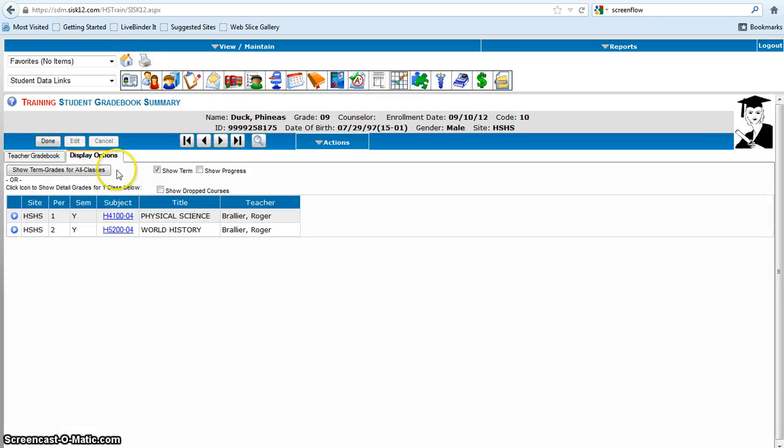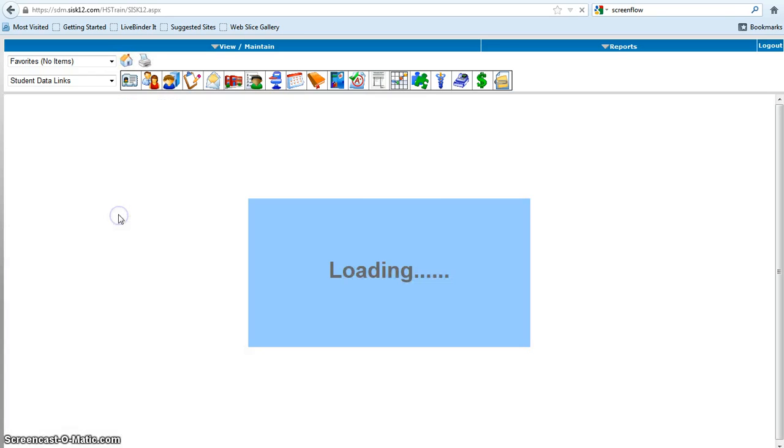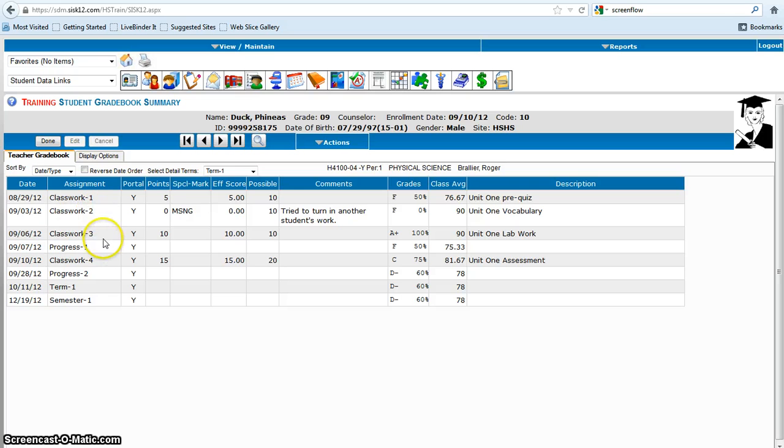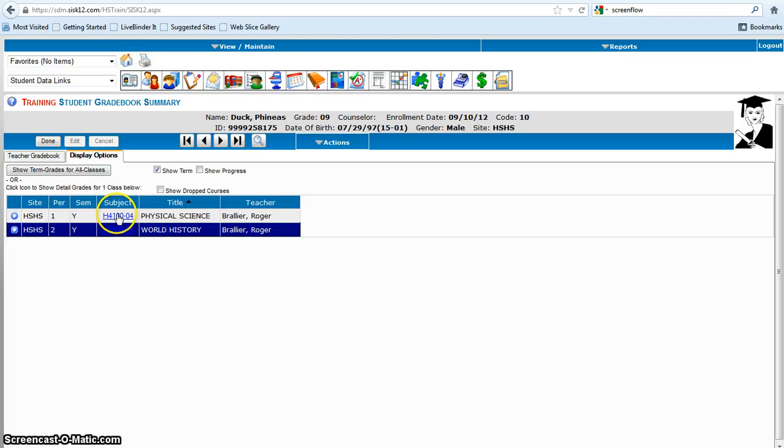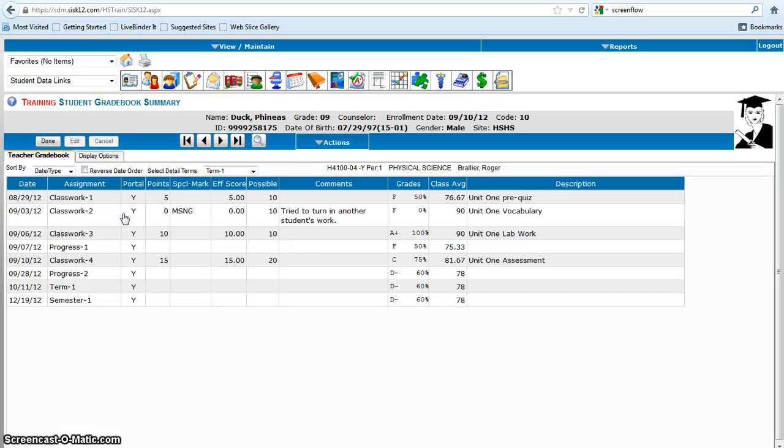One more thing I want to show you. His biggest concern was obviously the physical science because of his grades. When I go back to the display options, which is the initial screen that comes up, I can click on where it says subject and you get this H number. If you click on that subject number, it will actually bring up his individual grades. And from this point, notice it gives you some options: reverse date orders, sort by date or type, or your terms. You can go to your actions, drop that down, and print student gradebook.